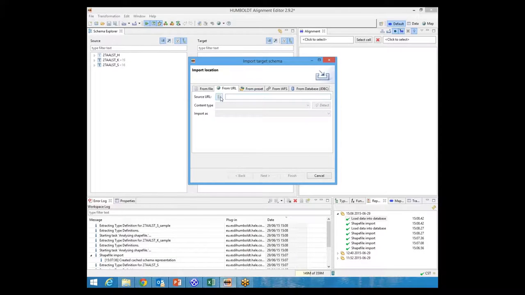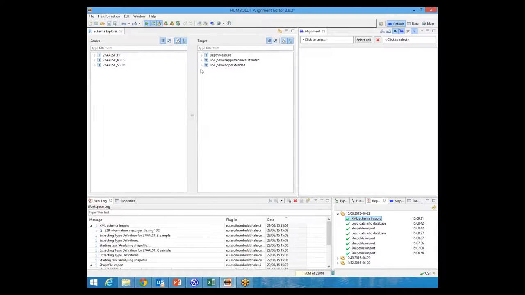Then we have to load, of course, the target schema. In our case, it is present at a URL. The schema is present on the Epsilon Italia download public area. HALE recognizes this is an XML schema, so we import it. Okay, and here we go with our transformation.